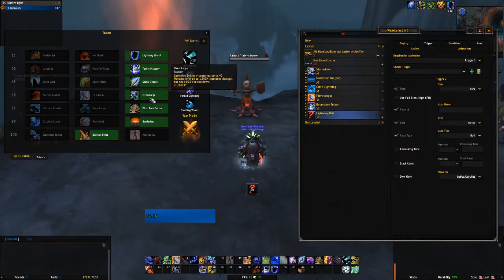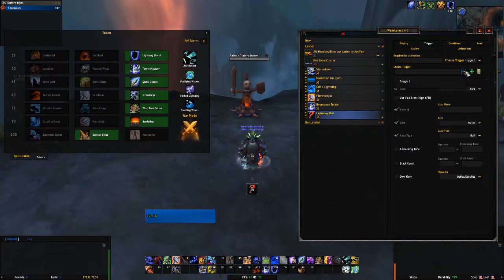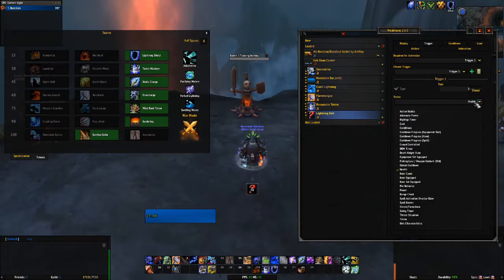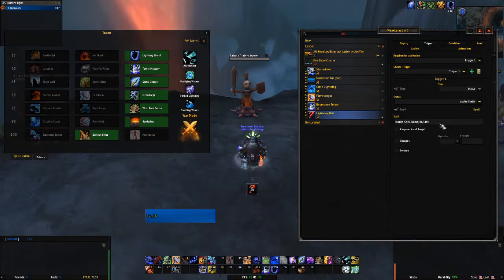So what we want, this will be a little complex. We'll go into trigger, go to trigger 1, and we're going to use status, action usable, and we're going to put in lightning bolt. So lightning bolt is 187837. So now that it has a spell to point to, it knows what icon to use. Alright, so action usable, that's our trigger number 1.